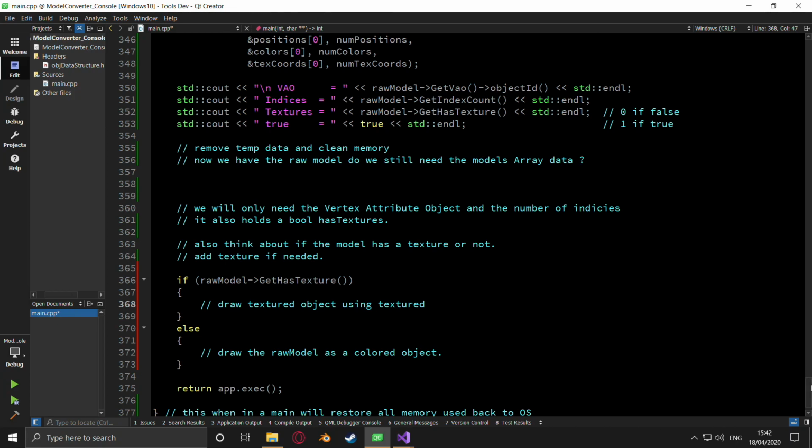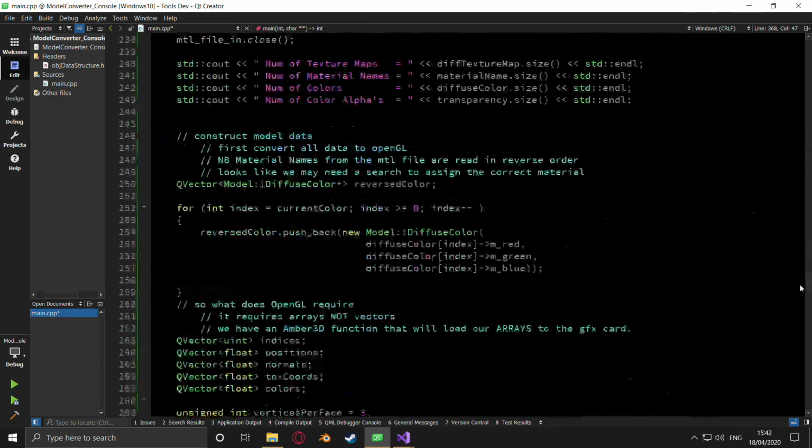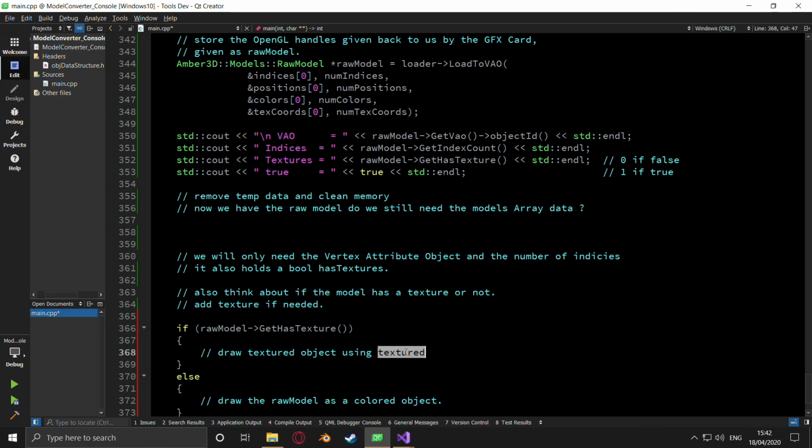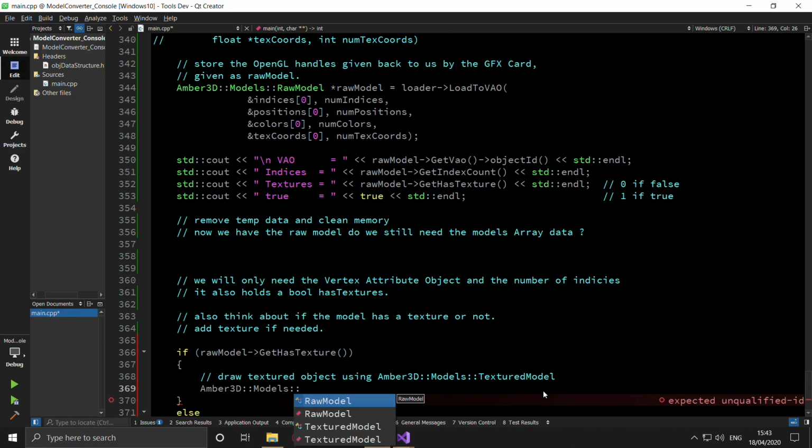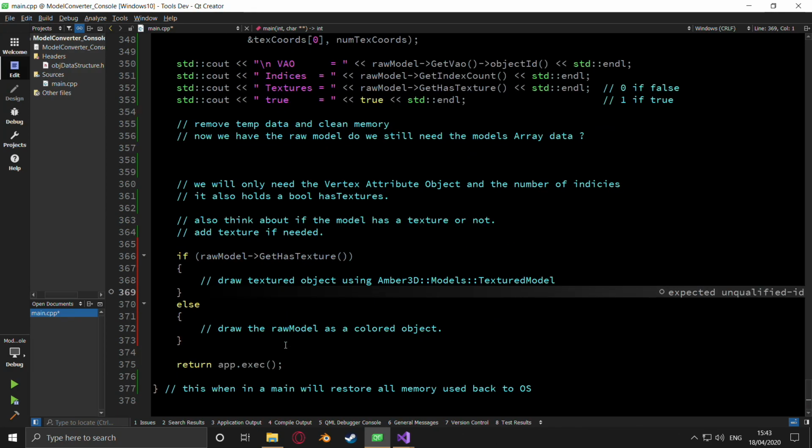Is it texture or textured? Textured. Amber 3D models textured model. That should be correct. Easy way to find out. There it is. I got that one right. There we go. And that's the next stage. Put it on screen.